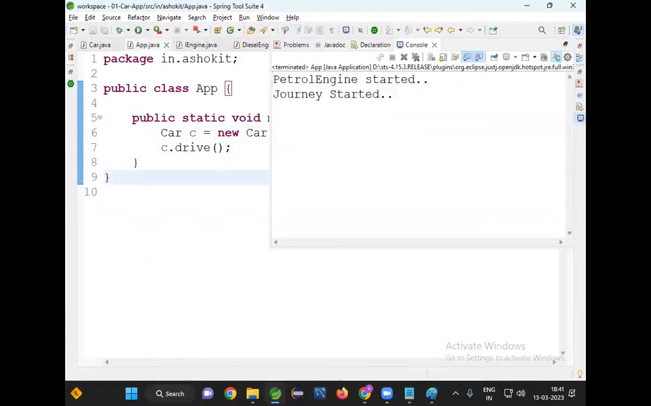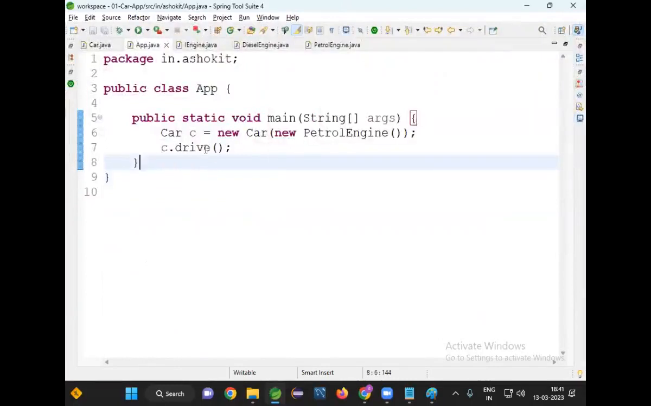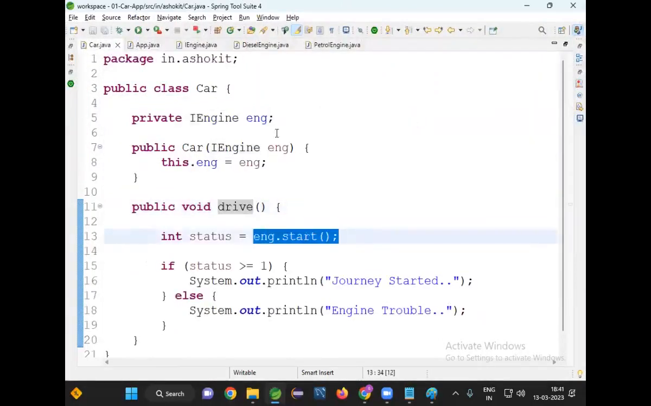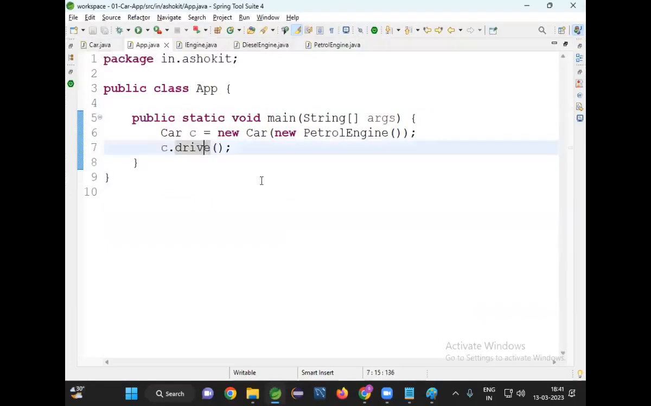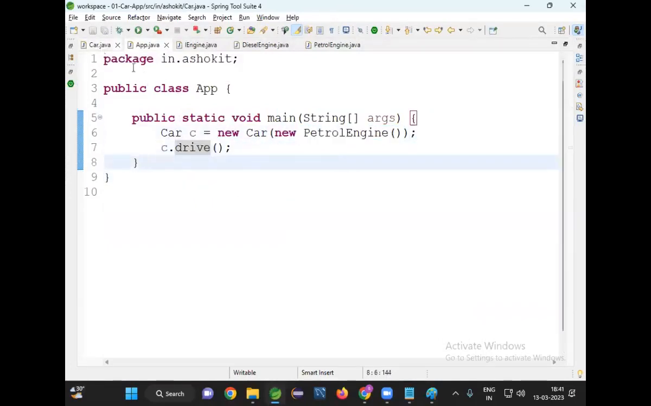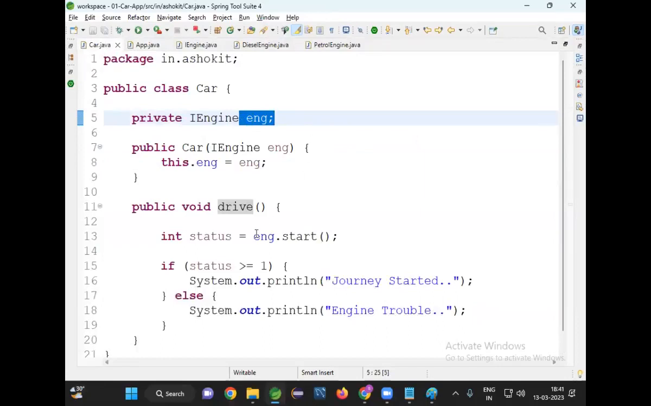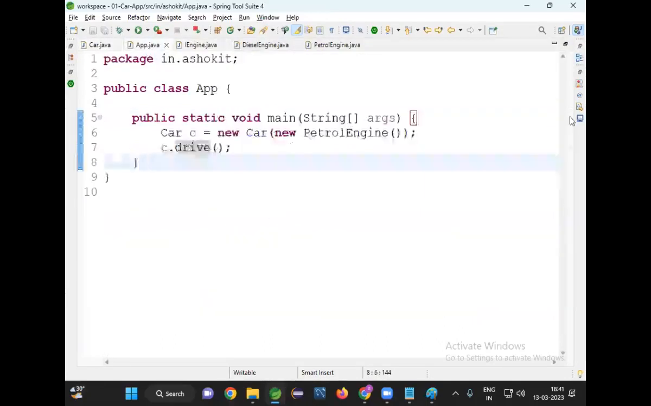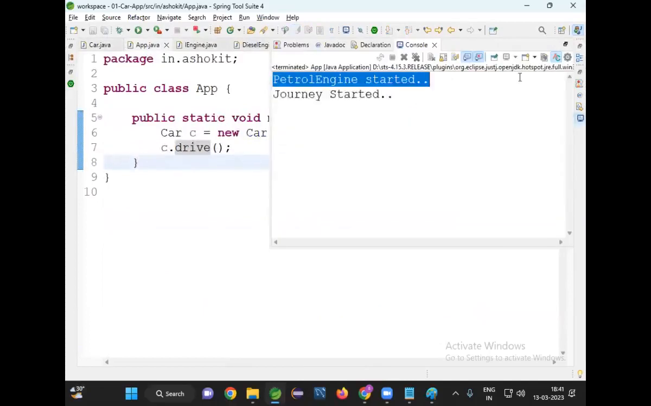When I create the car object and when I call the drive method, eng.start. What variable is in the eng? When I create the car object, I pass engine object. So petrol engine object is stored into eng variable. When I call the eng.start, petrol engine start method will be called. That's why output is coming as petrol engine started.